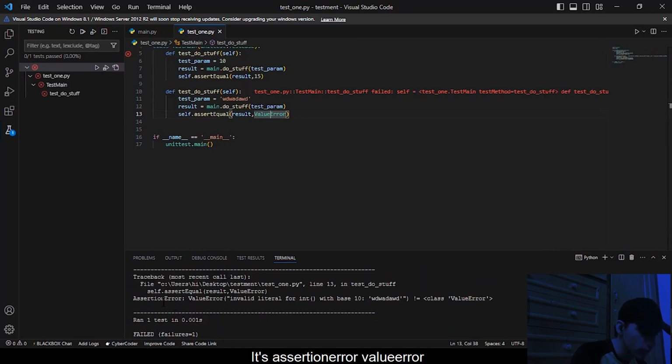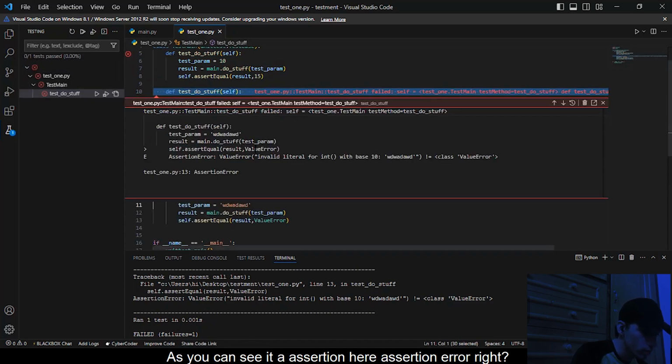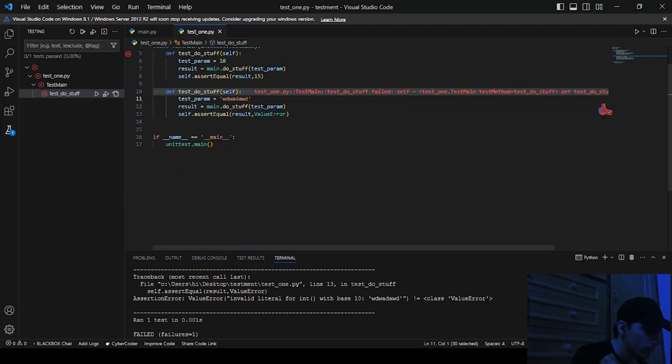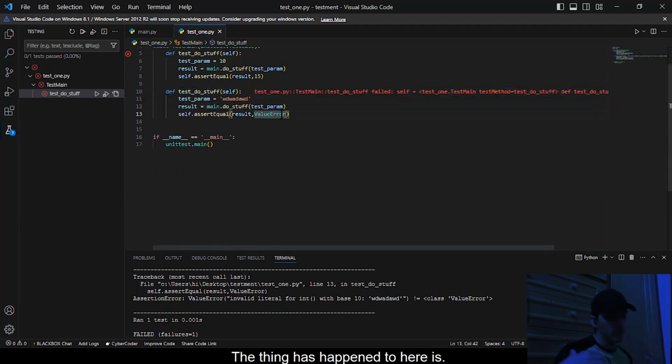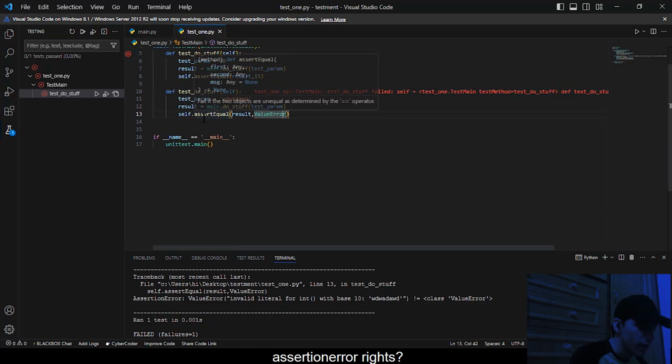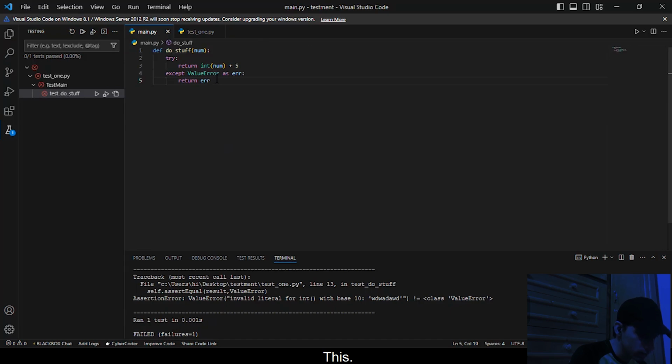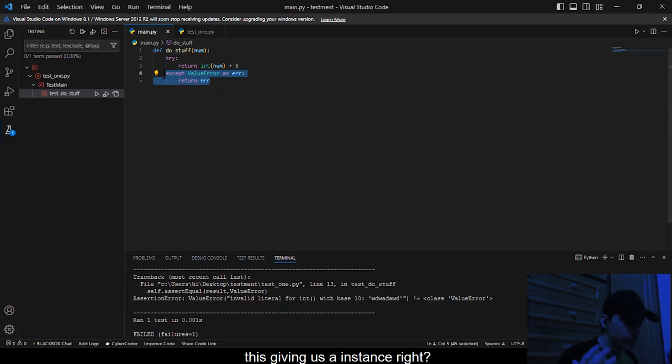So one more time, I'm going to run the file. As you can see, it's an assertion error, not a value error, and if I run this from here, as you can see, it's an assertion error, right? It's not a value error anymore. So the thing that's happening here is we have assert equal, right? And the problem is this is not a value error.